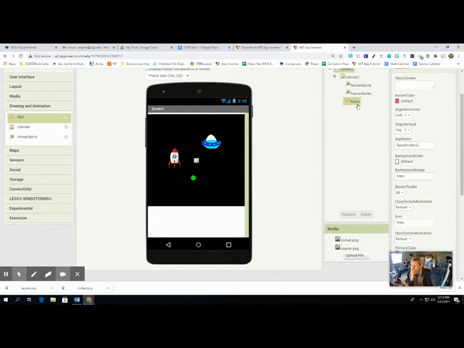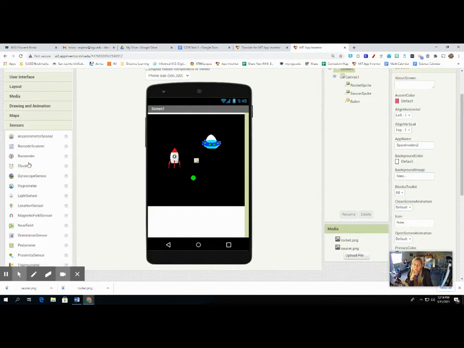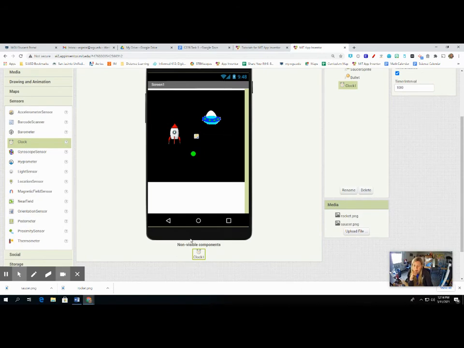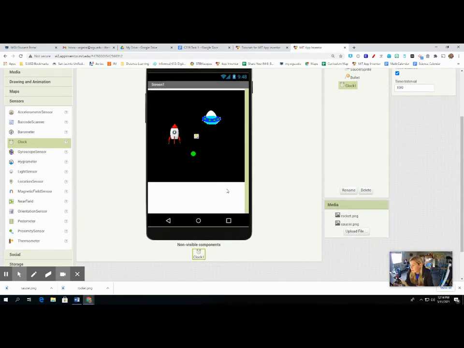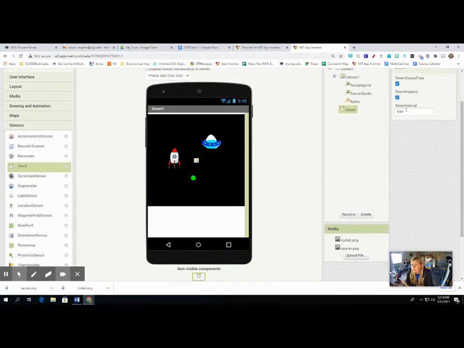Then we're going to go to Clock. I believe that clock is under Sensors, maybe? Yep. So I'm going to click on Clock, and I'm going to drag and drop it over here. And it'll pop up down below. That's okay because we don't actually want to see the clock on the app. So we're going to change the timer interval. It says 1,000, but we're going to change it to 3,000. All right, that's all we're doing with that.